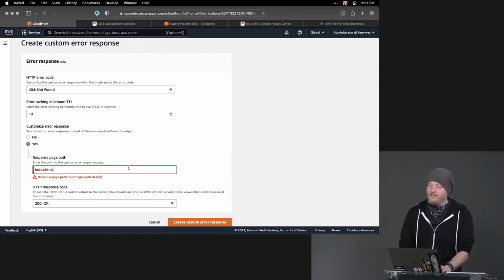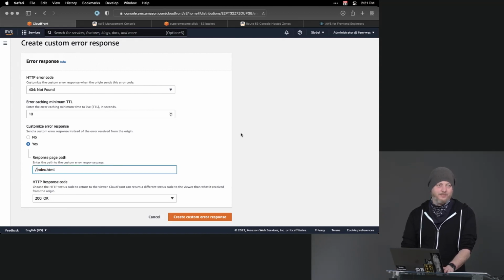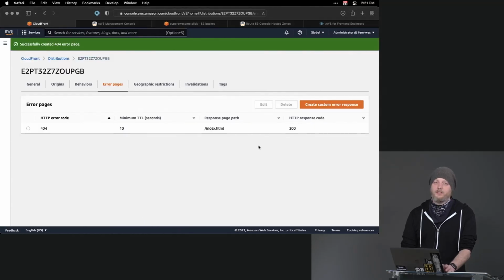And, oh, this one needs the slash. The last one, the default root object, no slash. Response page path needs a slash. I would love to tell you eventually you remember all these things, but clearly, as you saw, I did not.